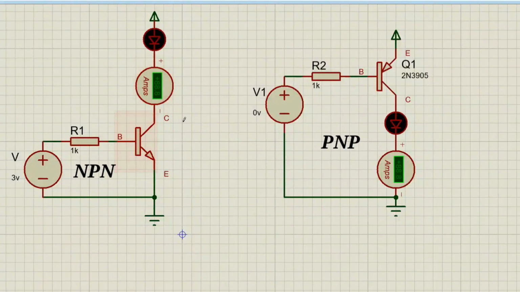There are two types of this transistor. One is called NPN and the other is called PNP. In NPN, the current flowing from collector to emitter is directly proportional to the current that flows from base to emitter. In a PNP transistor, the current basically flows from emitter to collector and emitter to base. So the current that flows from emitter to collector is directly proportional to the current that flows from emitter to base.